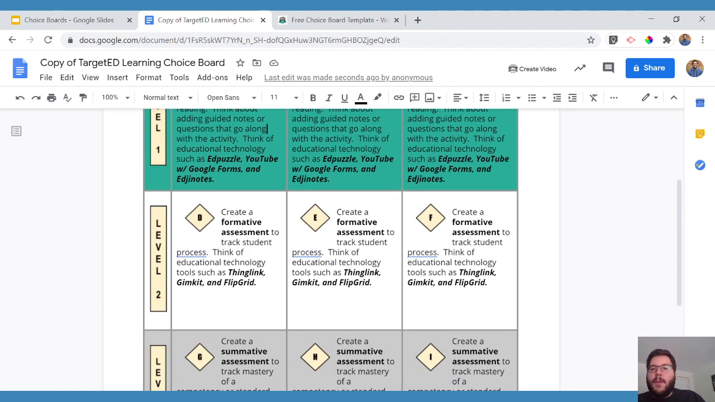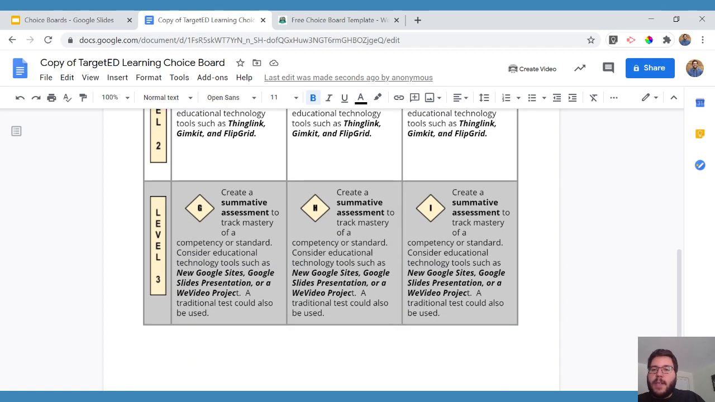As they move up, after they get the basics done, they get into the formative assessment section, where we'll see what they've learned so far. Something like a ThingLink, a Gimkit, or a Flipgrid. Those are all good tech tools that students can use. All you have to do is link those activities on this page, and they can go and do them right away. Once they get past the formative assessment, they get into the summative assessment, where they track their mastery and see what they have learned over the whole lesson.